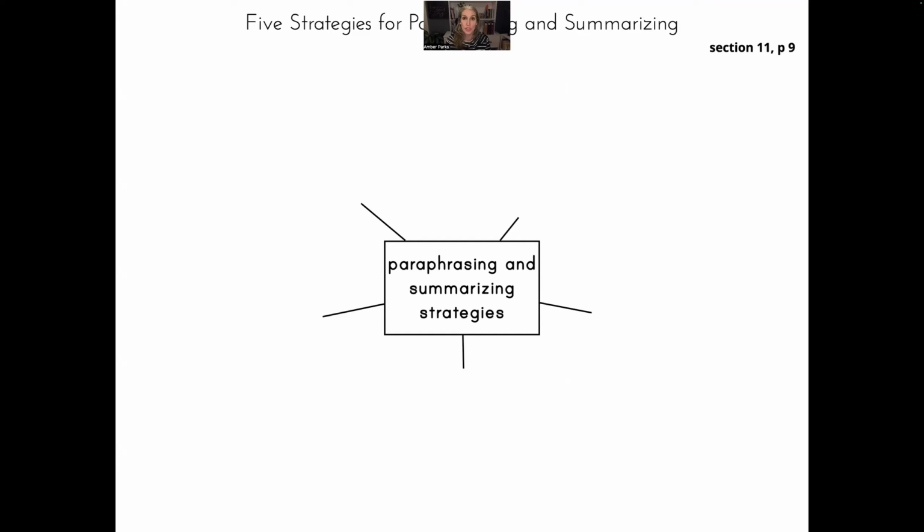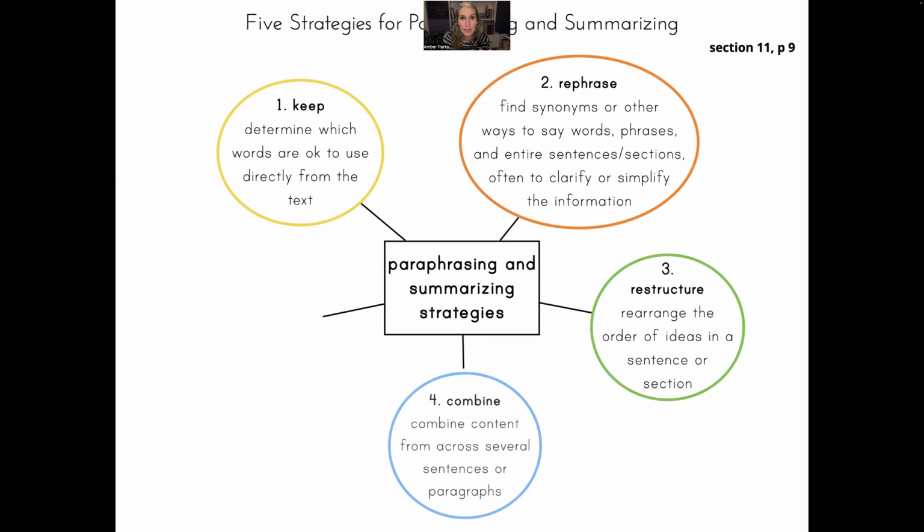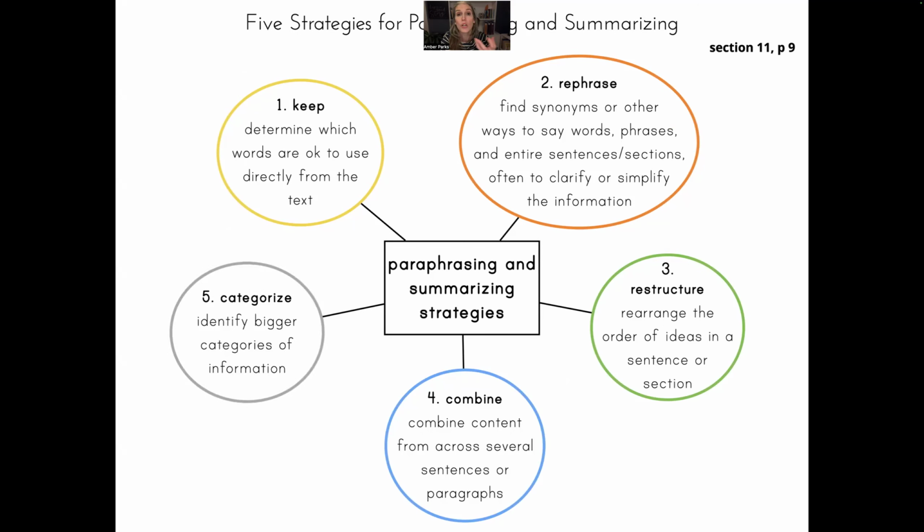What we like to teach students is five strategies for paraphrasing and summarizing. The first is keep, and that is simply to look for words that are okay for us to pull into our writing. So sometimes students, when they hear that they have to paraphrase or summarize, feel like they have to change all the words, or they copy directly from the text all of the words. So either way, whether we're changing every single word or we're copying every single word, we're not truly doing a paraphrase or a summary. So we want students to learn and figure out which words are okay for me to pull in where I'm not going to get in trouble for plagiarizing.